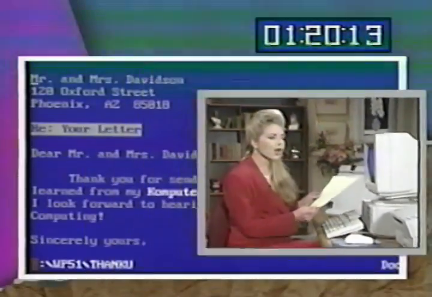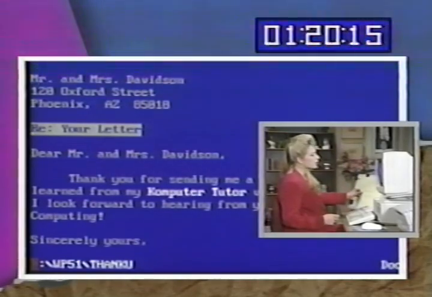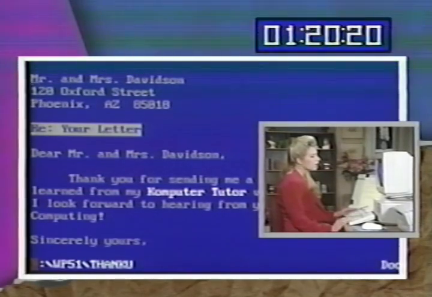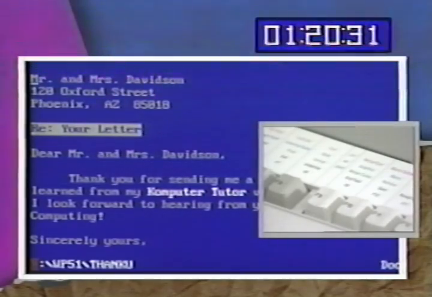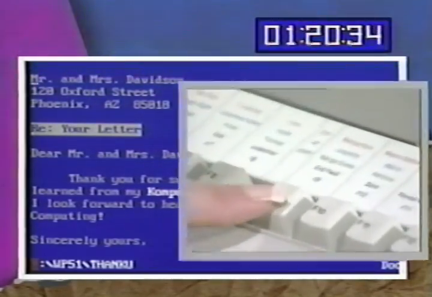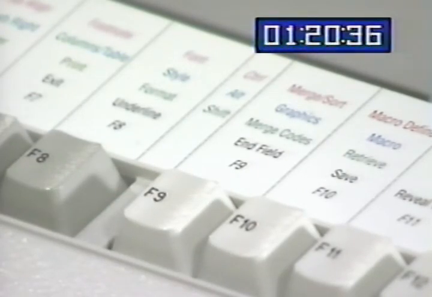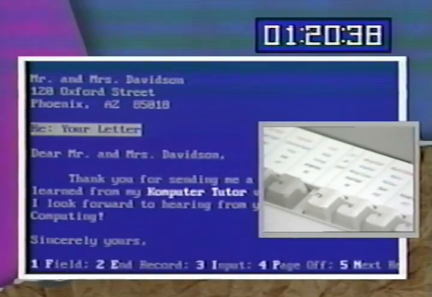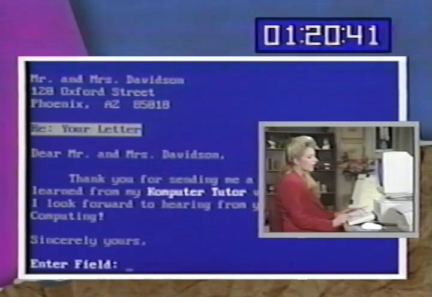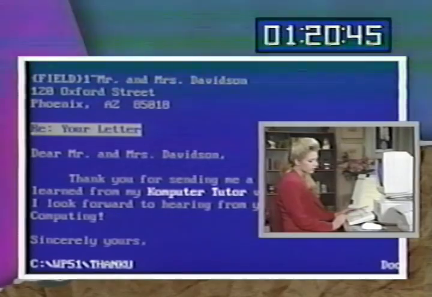On the screen, I have the letter that we typed already. Now, the items that you need to personalize in a letter are called fields. We're going to personalize the letter in the address and also in the salutation. The first place where you personalize something, you need to tell WordPerfect that it's a field. And we do this by pressing the Shift key and the F9 key to put in the field. By pressing number 1, I tell WordPerfect that this is a field. I enter the field number 1, press enter, and it appears on the screen.